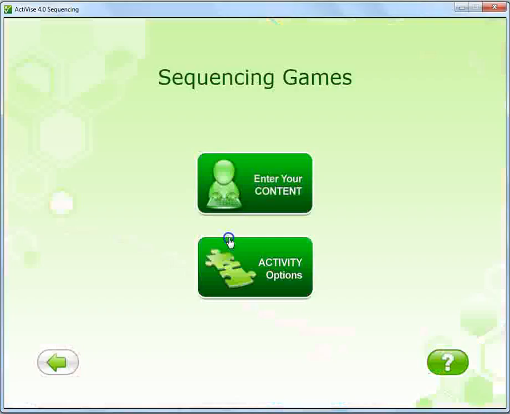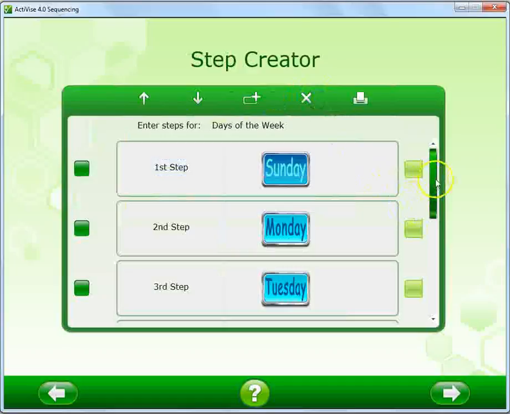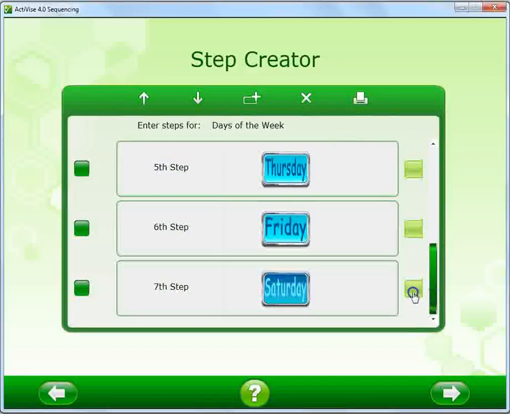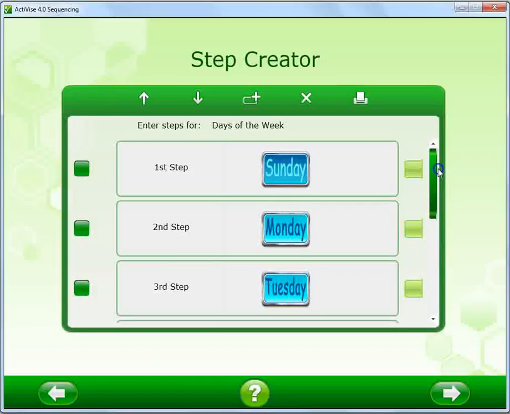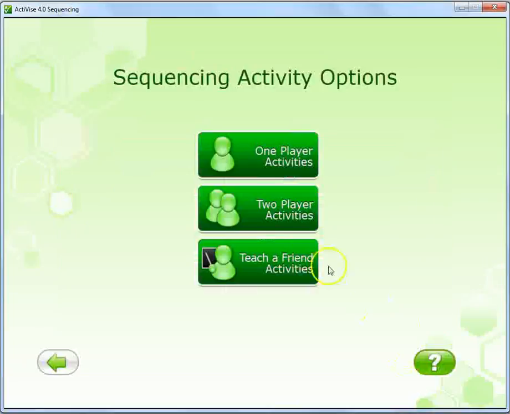Once I know that information, if I felt that the sequence was too long for the learner, I might decide that I want to remove some of the steps so that only a shorter part of the sequence appears in the game to make it easier for the learner, or add more steps to make it more difficult.